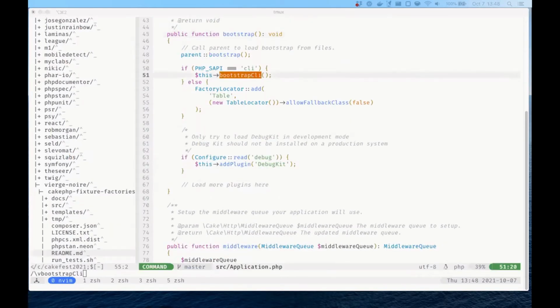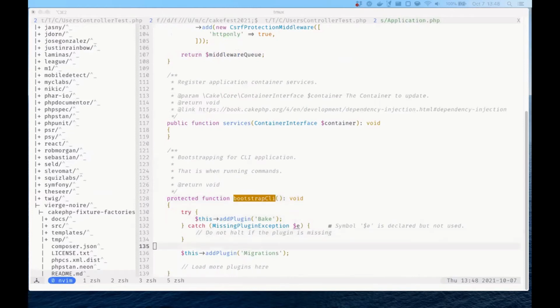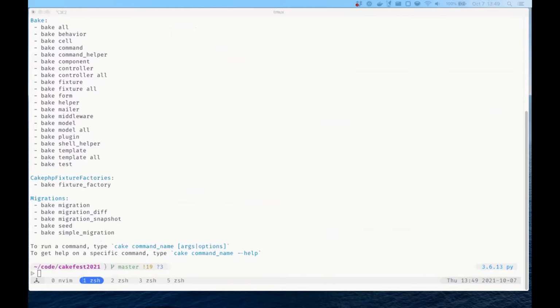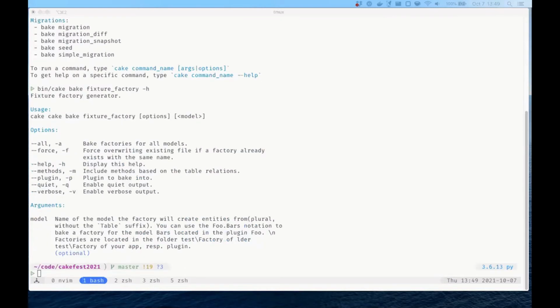Bootstrap CLI. And we'll load in the fixture factories. So now when we run bake, there it is, bake fixture factory. So we can do bin cake bake fixture factory. Look at what options it has. So it allows you to generate a fixture factory for a specific model. And so we'll do one for our users model. Fixture with a table suffix.